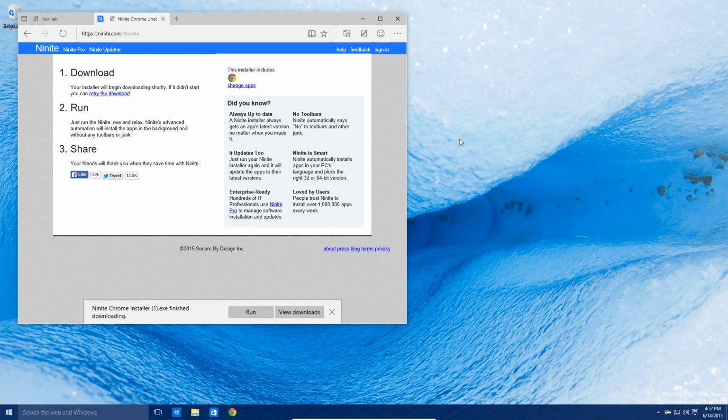There's plenty of stuff in the background that you won't even notice, like it's more secure now, things like that. But those are the big things.